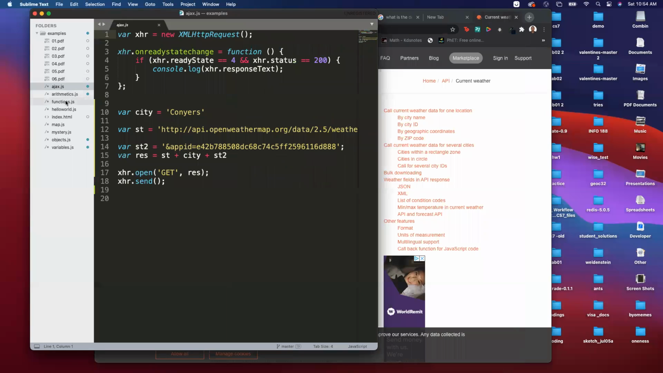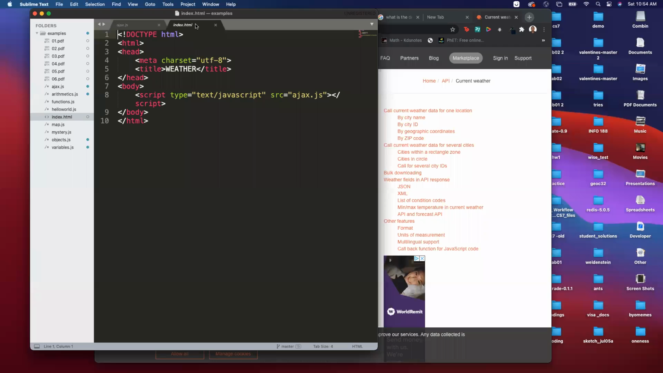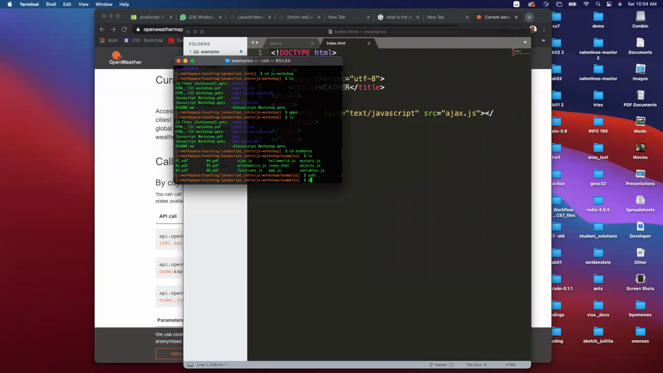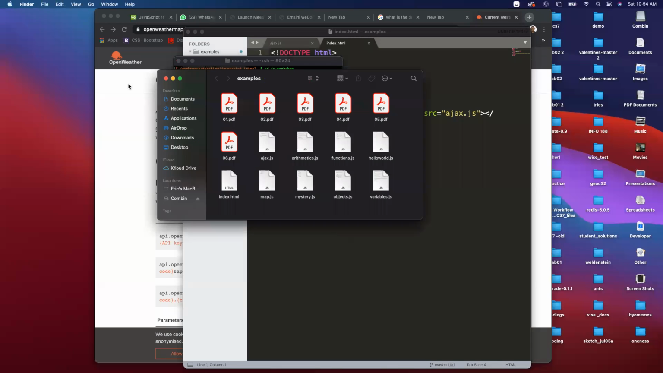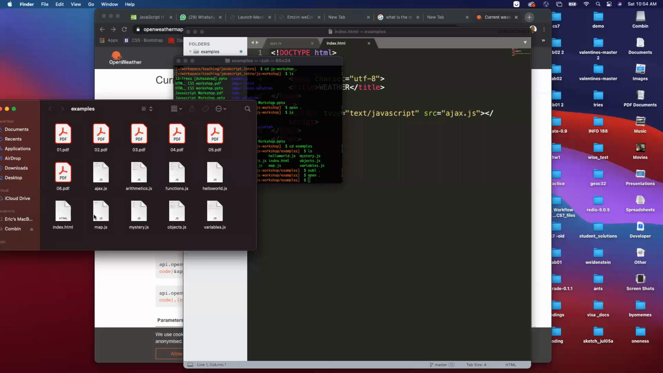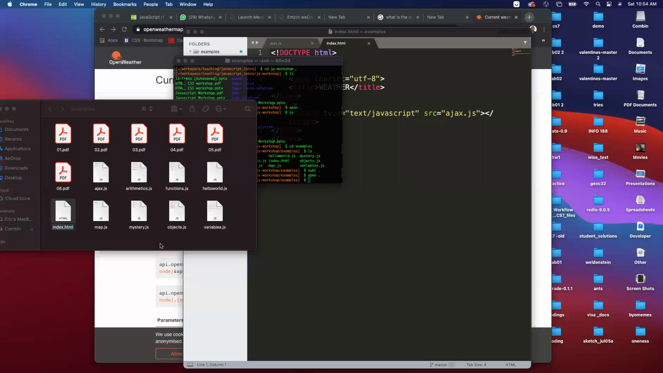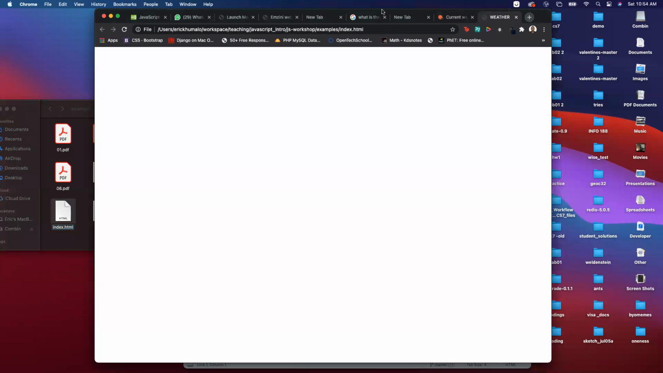Yeah, I'm now introducing you to some magic. Okay, so I'm going to open this. Let me open this so that you can see. So I have this index.html file. Now I'm going to open it with Chrome. Okay, so it has opened.